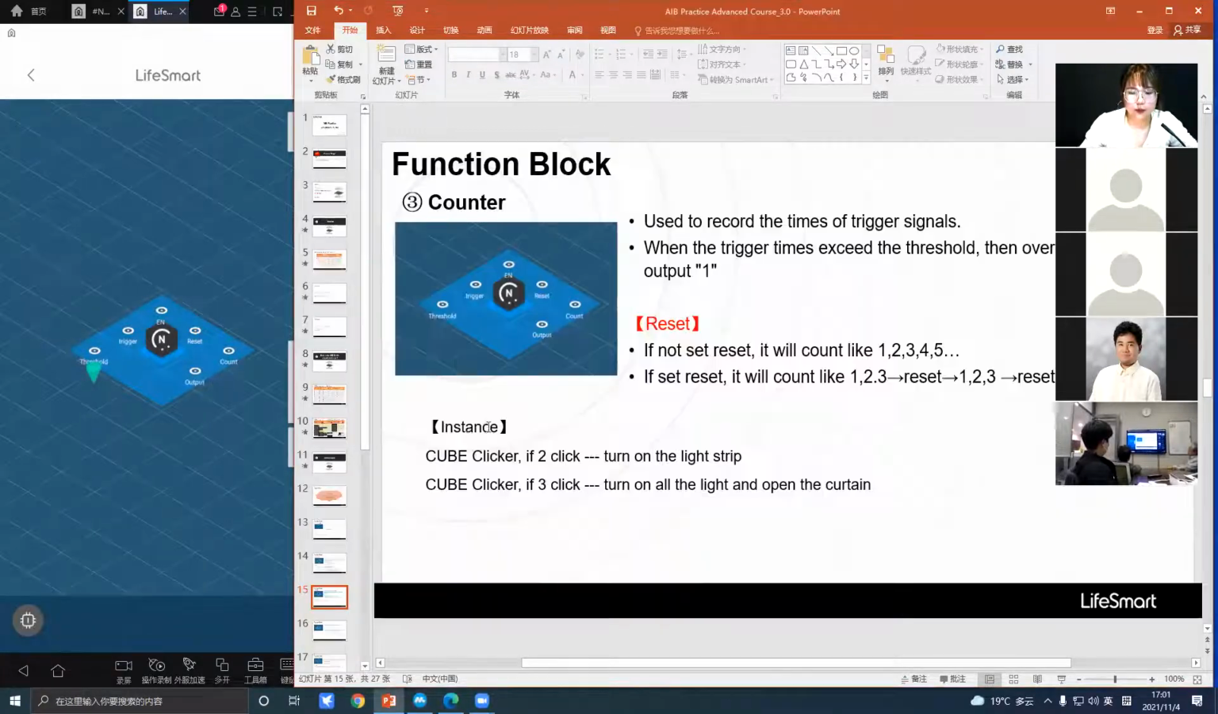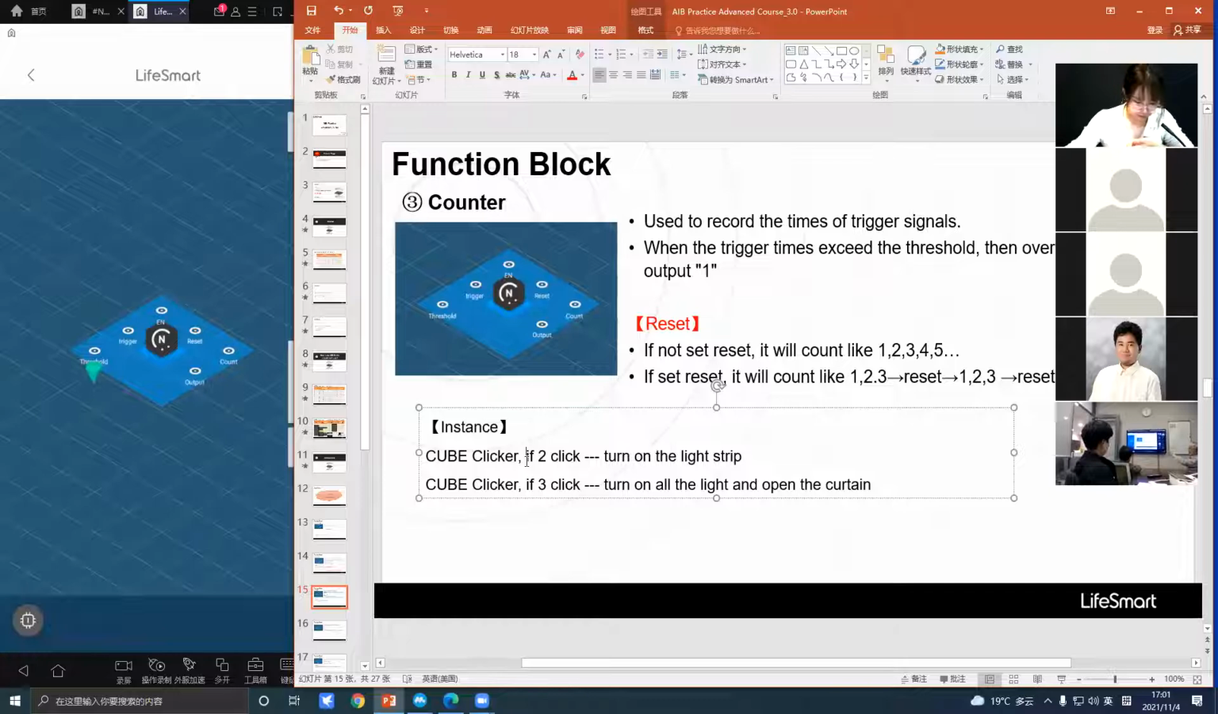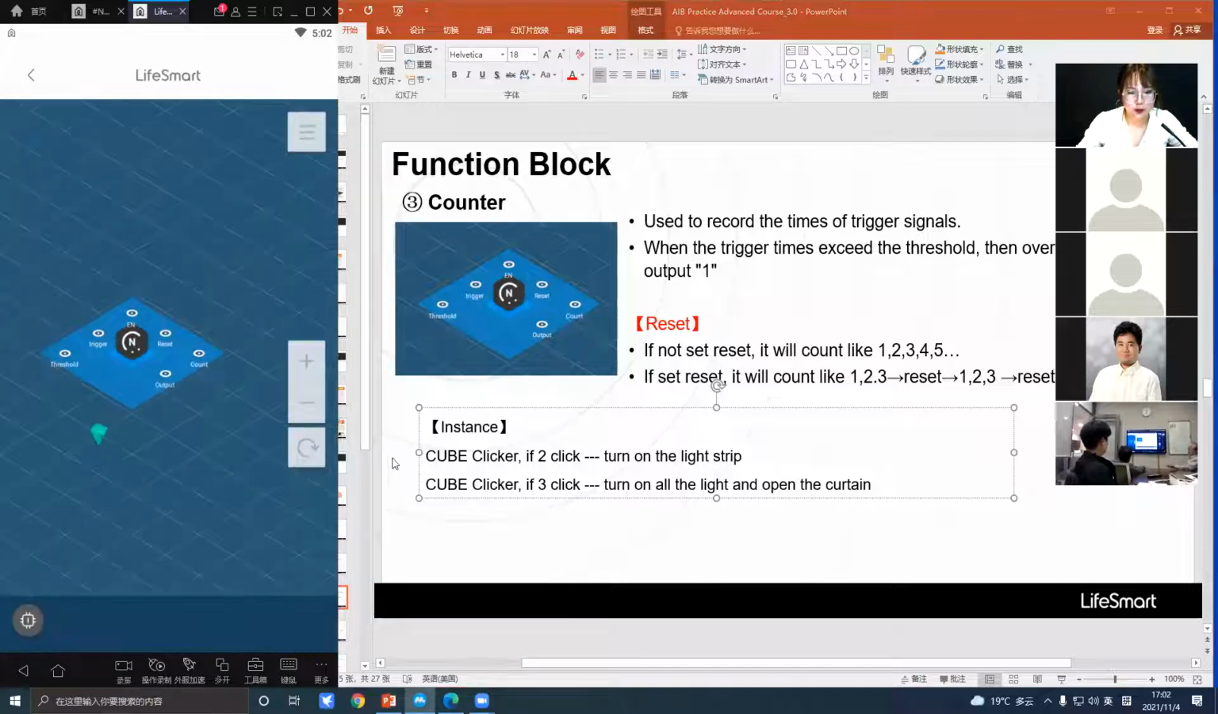Here is an instance. We will usually use it like this. For example, the cube clicker. I can click it once and twice, right? And a third and fourth time also, like this. So we can set it from the counter block. For example, I want the cube clicker, if clicked twice, to turn on the light strip.